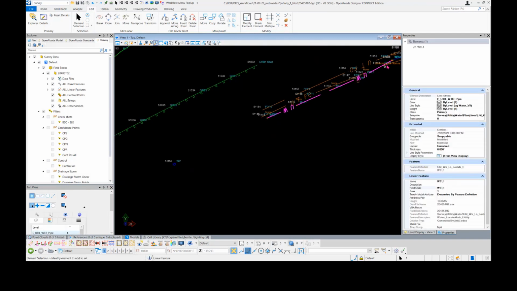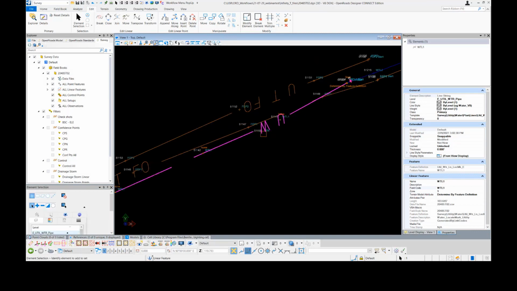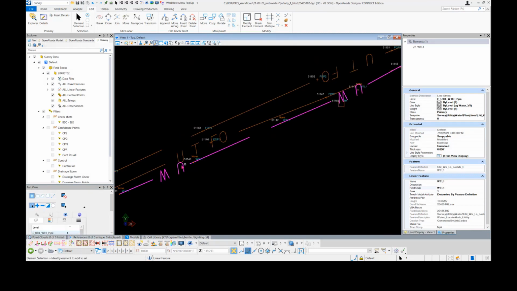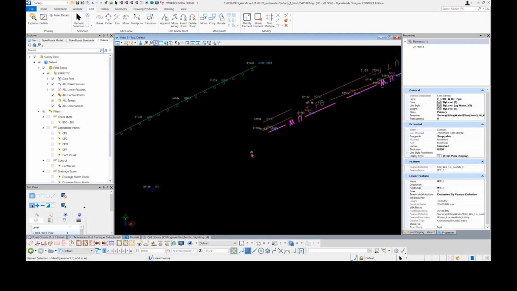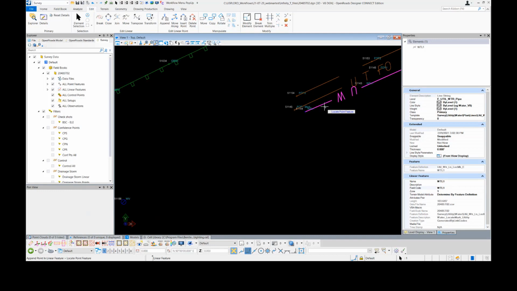So I've got a line, a water line running this direction. So I've got my start code over here. My points are incrementing as I'm going up. And then I want to tie it to this. So I've got the option to append. Append means it will add it to the end of the line. So should work. Let's try it.